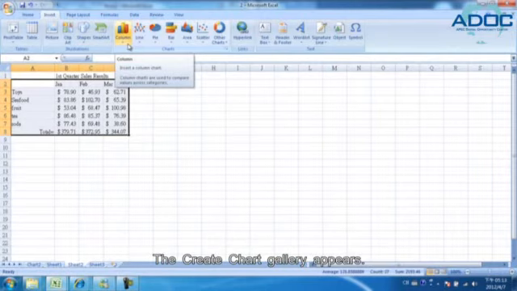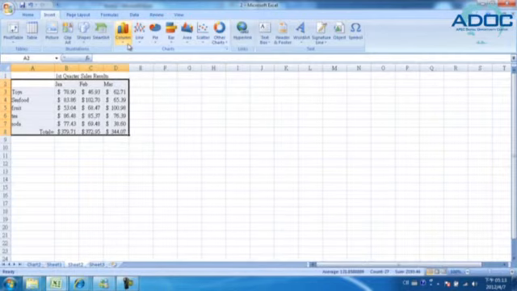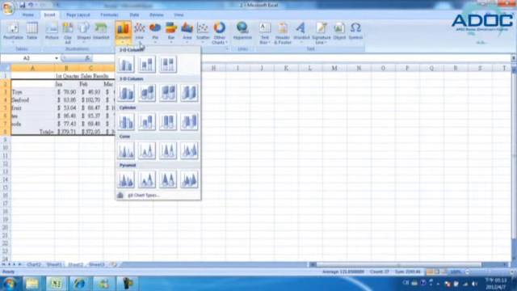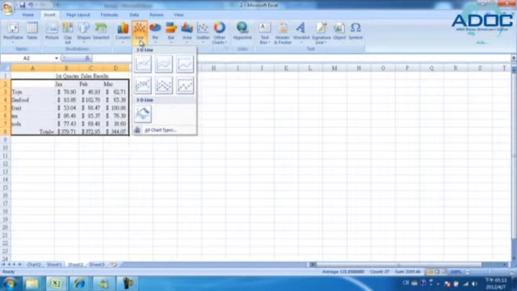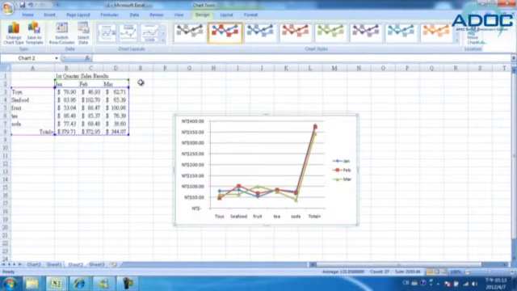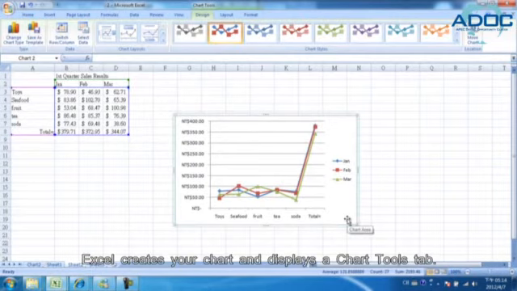The Create Chart gallery appears. Click a chart type. Excel creates your chart and displays a Chart Tools tab.